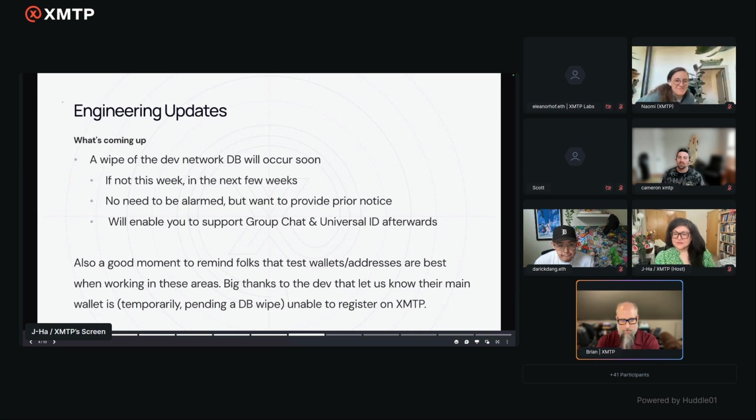And this is all on the road towards getting you the ability to build on and develop these features yourselves. Also, this was a good moment to remind folks that while we're in this pre-release phase, you probably want to be using test wallets and addresses. Shout out to the dev a couple weeks back that let us know they had accidentally locked their main smart wallet contract out of their Unstoppable Domain out of the network until we do this database wipe. They'll be fine then. But just in the meantime, test this stuff with the side wallet, not your main wallet. Cool. All right. That's me.